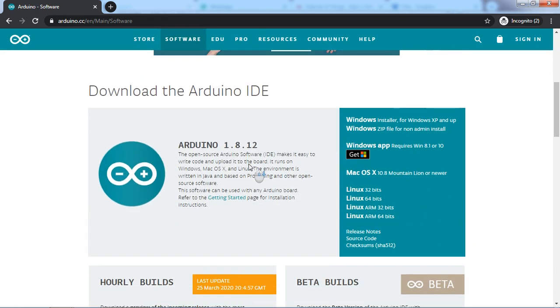Scroll down the screen. You can see the Download the Arduino IDE section. This particular area is for Windows. From these options you can see there are different Windows installers available. As per your choice and platform, you can download and install it. Here Mac OS, Linux OS and the source code option are also given.